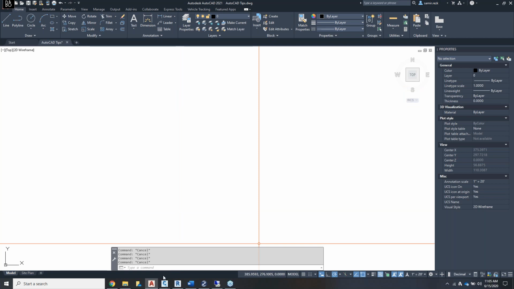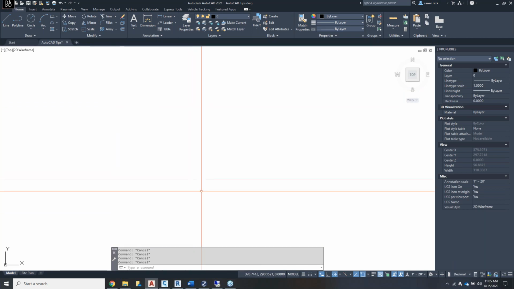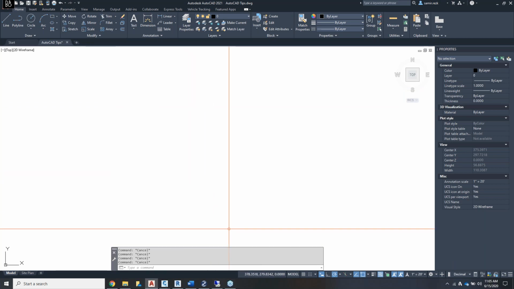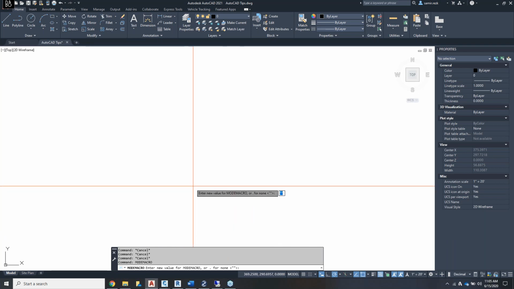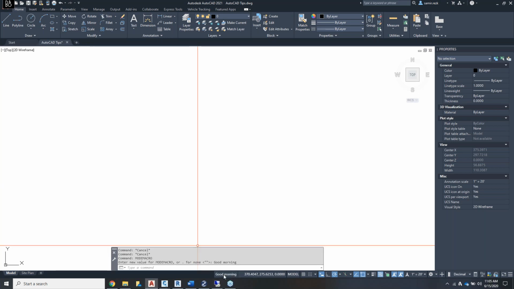Down on the status bar, we can add additional information that we might find useful. So we can add something called MODEMACRO, and MODEMACRO will let you add additional pieces of information here on the status bar. So if I type in, for example, good morning, you'll see good morning shows up on my status bar.